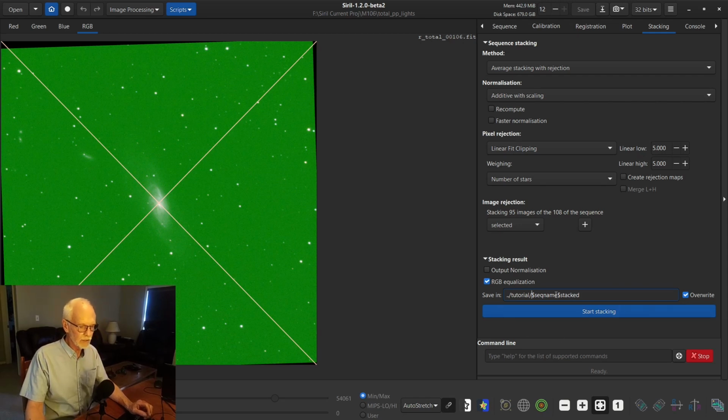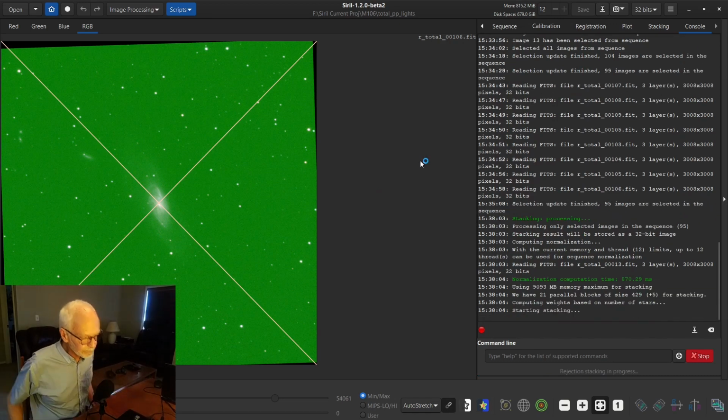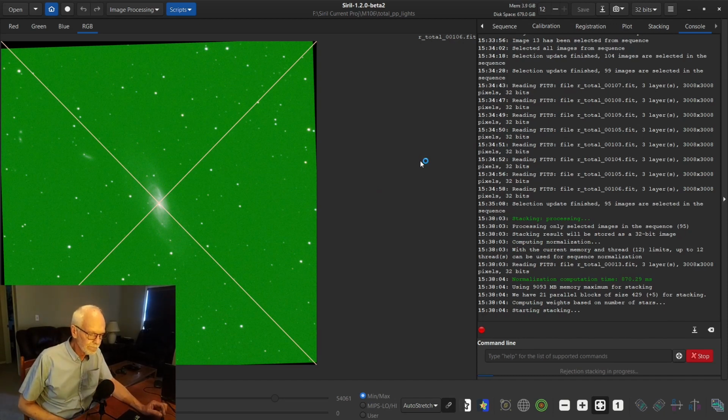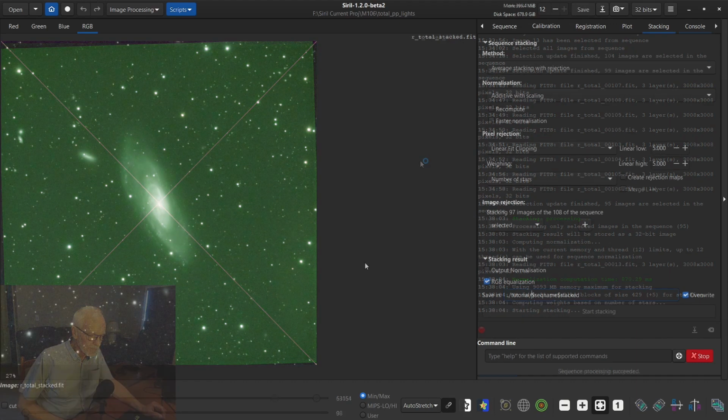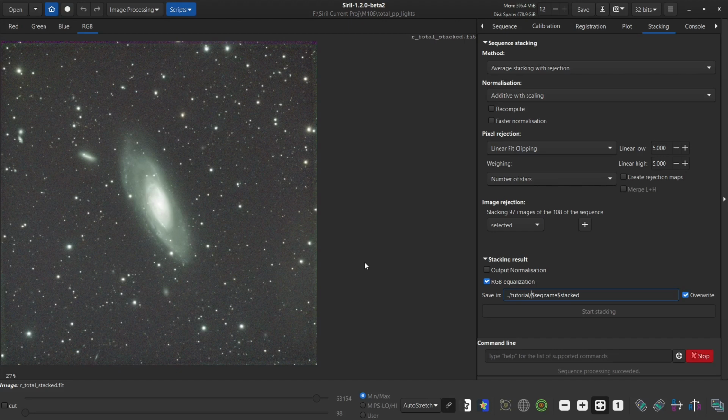So now it's just going to drop the stack into that tutorial folder, and the sequence name will be our total stacked.fit. So let's just hit stacking. Take 30 seconds or 45 seconds, something like that. It's a fairly high sub count, but we'll just have a quick look and see what we get. Okay, I paused that for a minute, and we're stacked now.